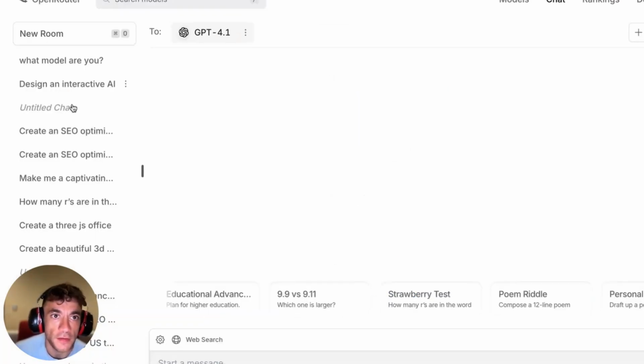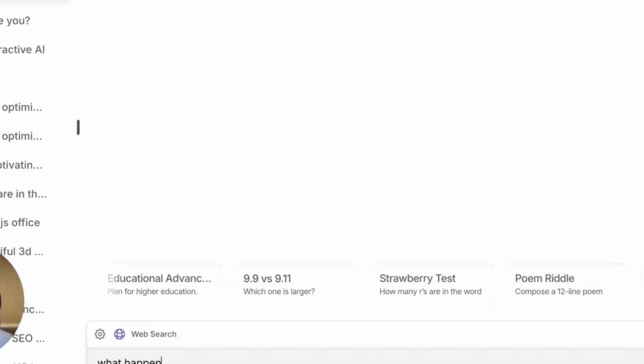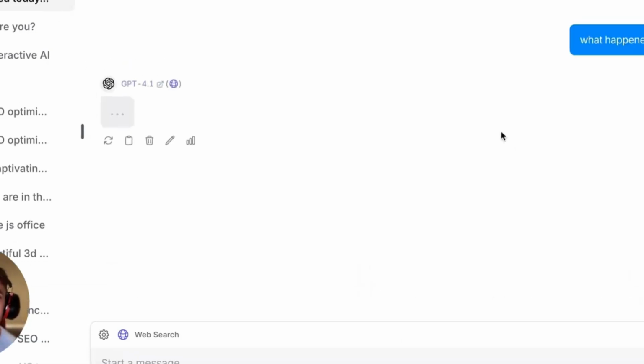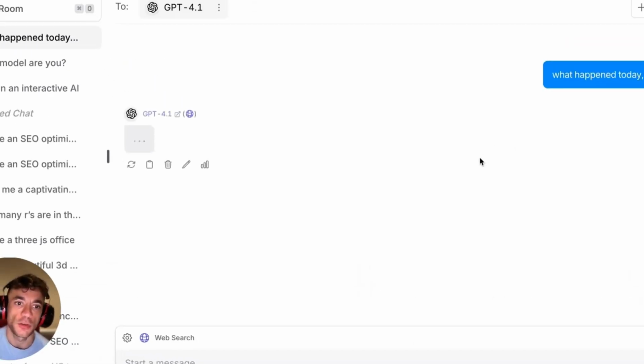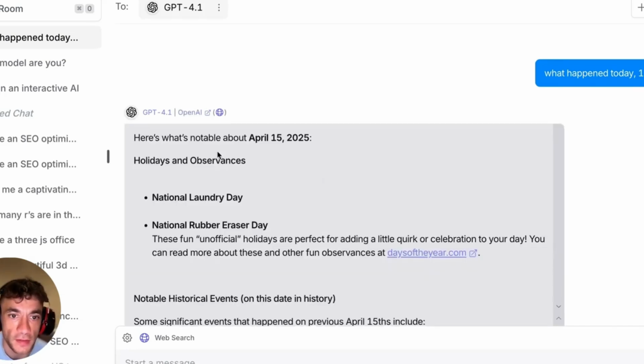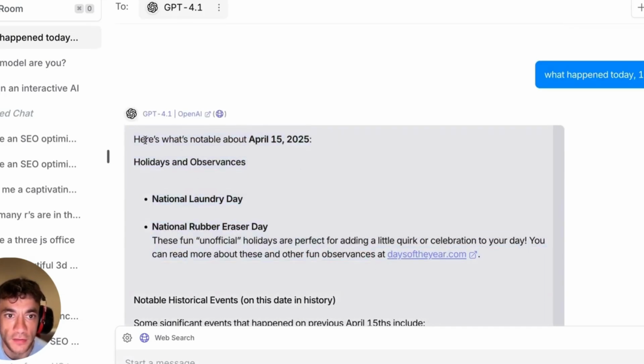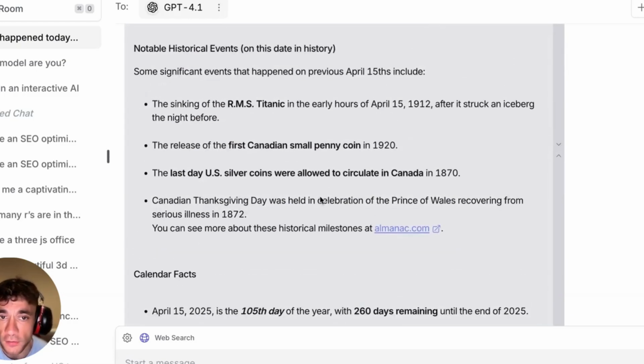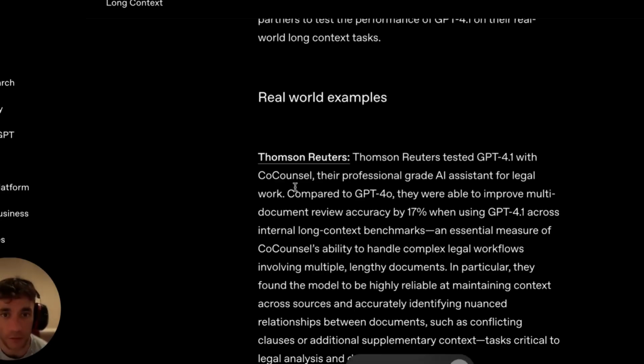If you go inside OpenRouter, you can start using it, and you can even connect it to web search right here. So if we say, okay, what happened today, 15th April, we're using GPT 4.1. If we hit enter, that should be connected to the web, and we should be able to use this as a chat model, not just for APIs, all right? As you can see, it started finding the details here, and you can use it inside the chat. It's super fast when it replies. It's absolutely awesome for that.